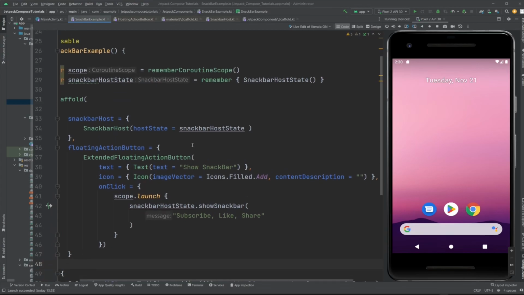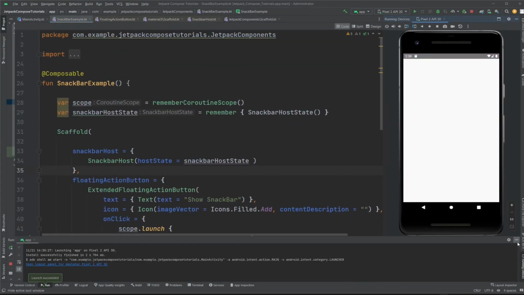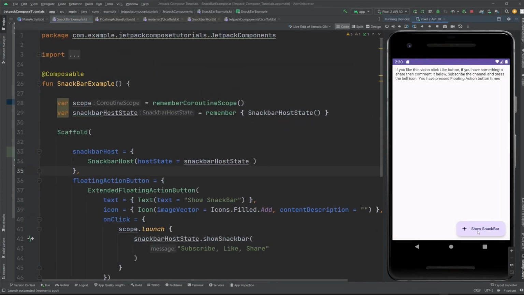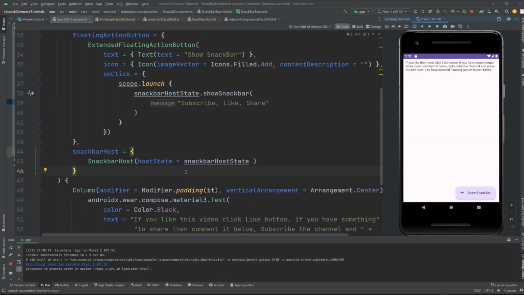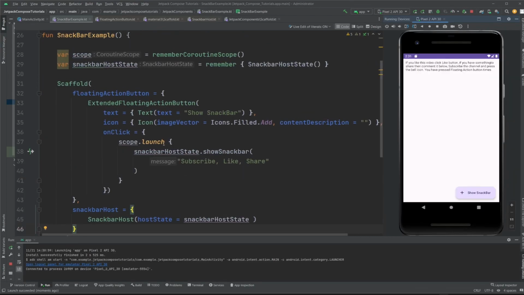And now let me run this. So it is installing now. This is the content and this is the snack bar floating action button. And if I click on this, you can see this is the snack bar: subscribe, like and share. So yeah, that's it. Now let me show you the other type of snack bar with action button.